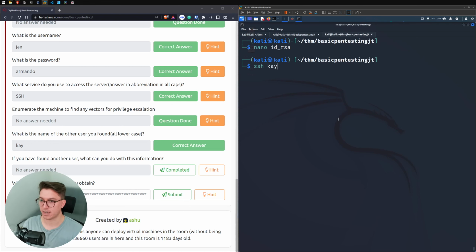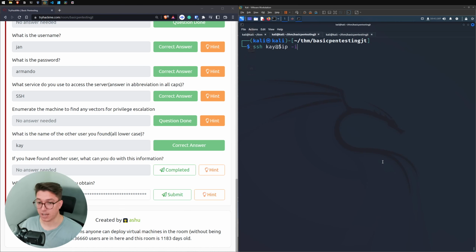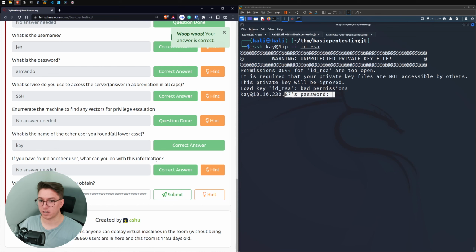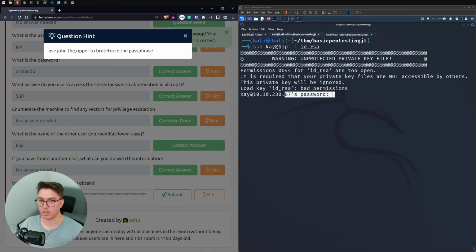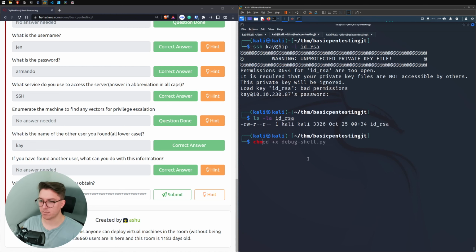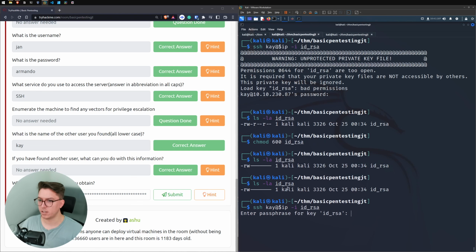And now if we try and SSH into K, but this time we use the dash I for identity file and we pass through that. So we have bad permissions and we still need a password. So we found this one here, but this final password, and that's the hint that we had earlier, using John the Ripper to brute force the password. So the other thing it did say is that we have bad permissions. So I think from memory we need, is it 600? Yeah, so if we just run chmod 600, then we don't have this permissions error. Oh, I mean, it even says there, not accessible by others. So the 6 gives us read and write, and then 00 removes it for everyone else.